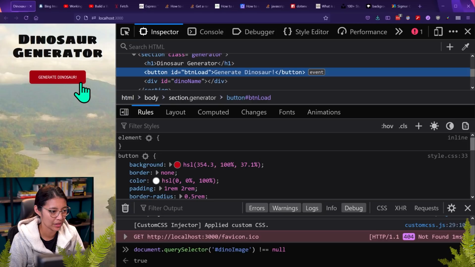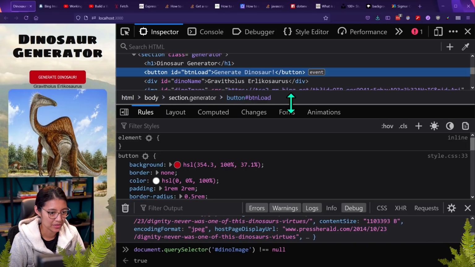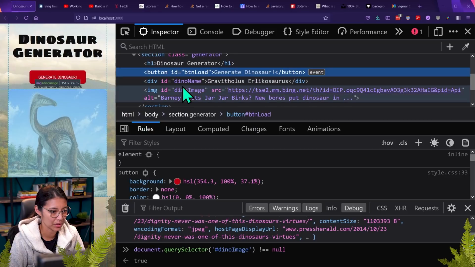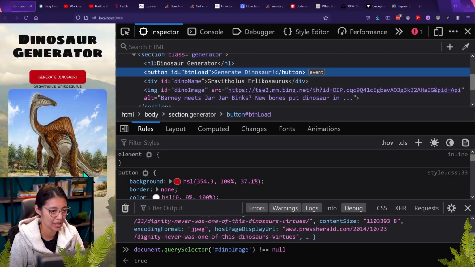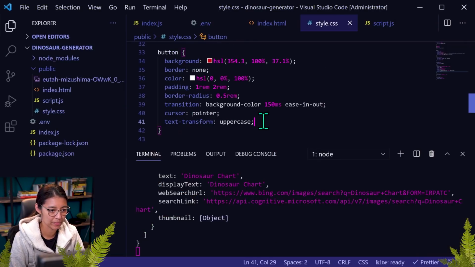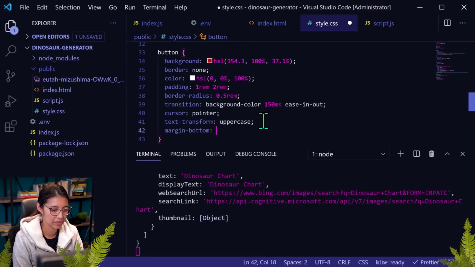Okay, cool. So now we click it and let's add some spacing here. So under the button, we'll add a margin and add another margin under the name. Let's add 2 rems.